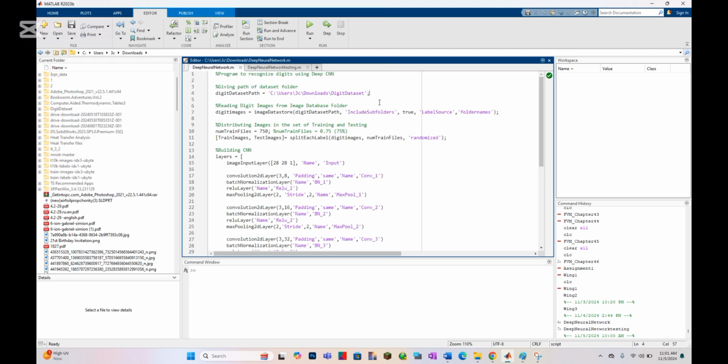Next, we are going to set up the image storage and labeling. We set the parameter IncludeSubfolders to true, and that ensures MATLAB will search within all subfolders in digit dataset and automatically label images based on folder names.